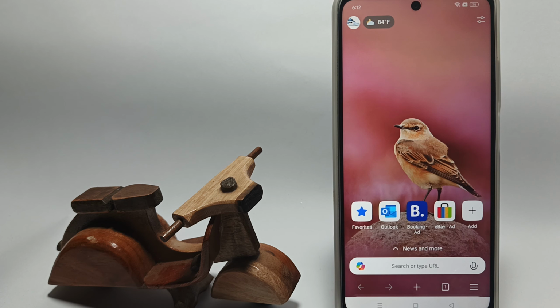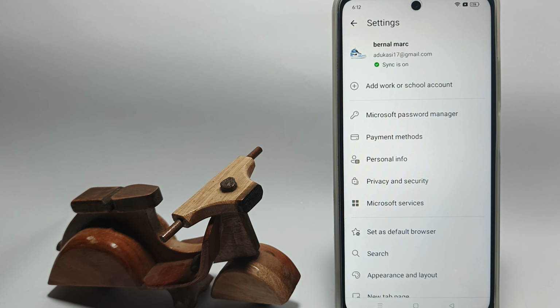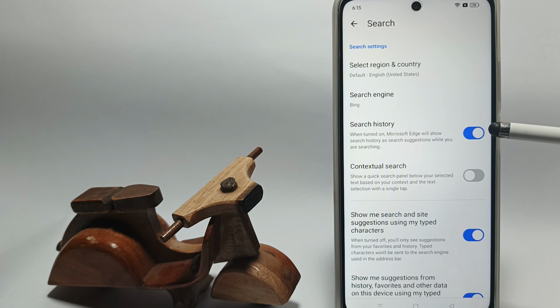Tap the Settings menu. And a menu will appear, scrolling down. Tap Search menu. And tap Search History. So that's it, tutorial on how to hide search history in Microsoft Edge on Android.